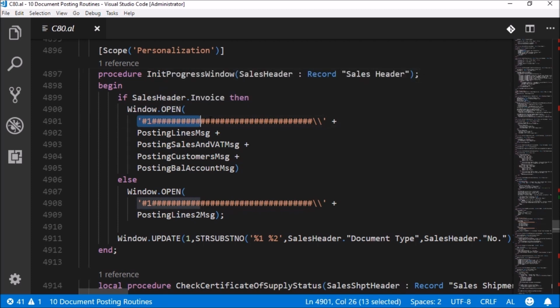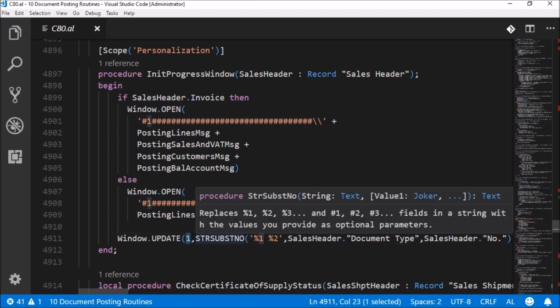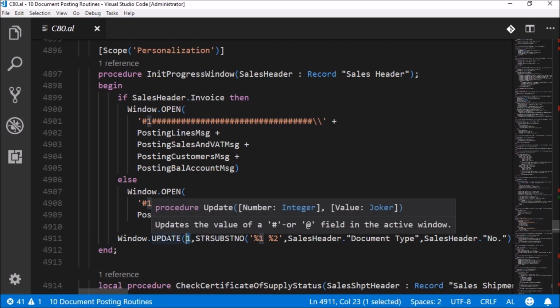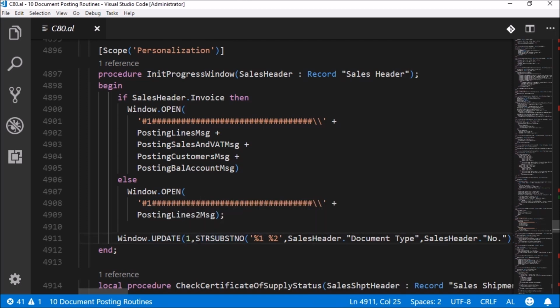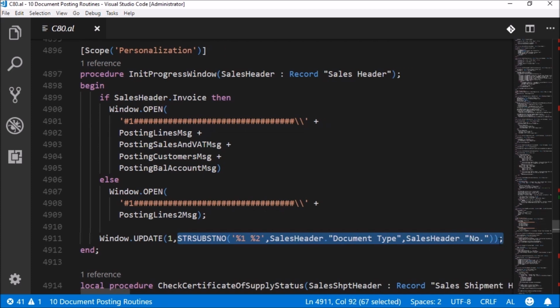What we do right here is we open the window by making use of a placeholder. #1 means this is the first placeholder in here, and then the number of # signs after the 1 are actually places that we can replace at runtime using the window.update function with some text. So using the window.update function, all of this text, which is the result of this function, will come in place of the placeholder 1, which we have right here while we opened the window.